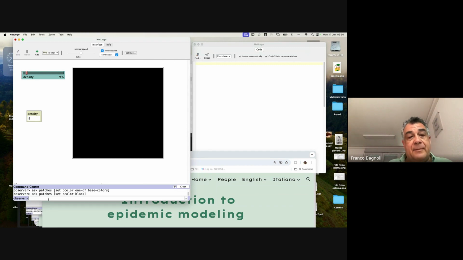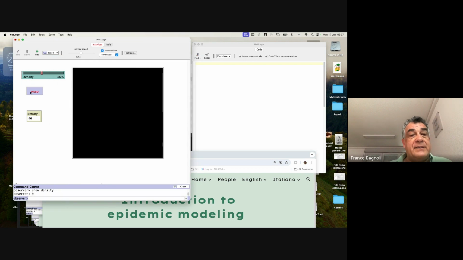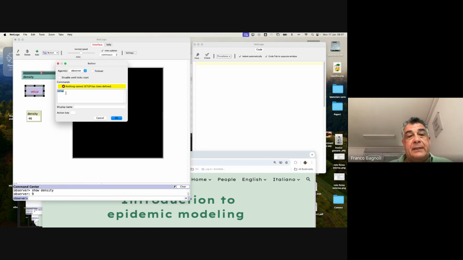Here you can give immediate commands. I shall illustrate the language, but it is the same as show density, and you see 9. Essentially here it is just repeating a show of some value. Okay, so now this is just for inputting some values. Then I put a button here. Normally there is always one called setup, and with this button I essentially invoke the code here.